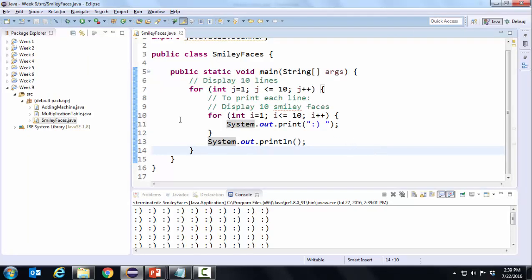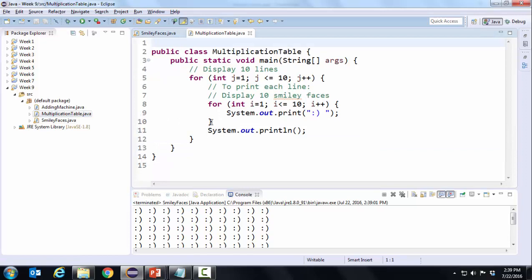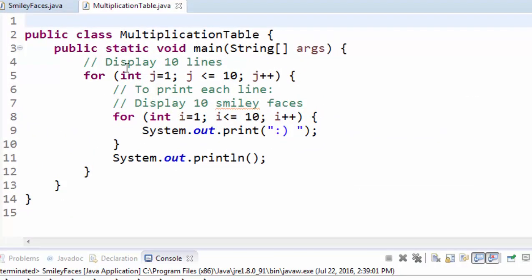Let's see something else we can do. I've created a separate file called multiplication table, and this is the exact same code in it. We're just going to adjust this. We want to print out a multiplication table on our screen. So instead of displaying a block of smiley faces, we want to display a block of numbers. If it's the third row in the fourth column, we'll display 3 times 4.